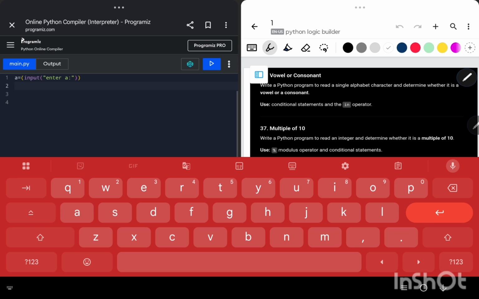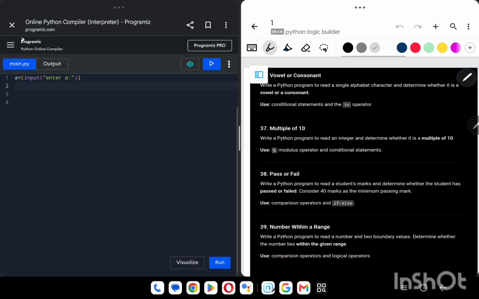Write a Python program to read a single alphabet character and determine whether it's a vowel or a consonant. Now, I've said using the in operator. In means it has to be under something. It could be inside a list, it could be inside a string. And I'm checking if this is in that. Did you understand?